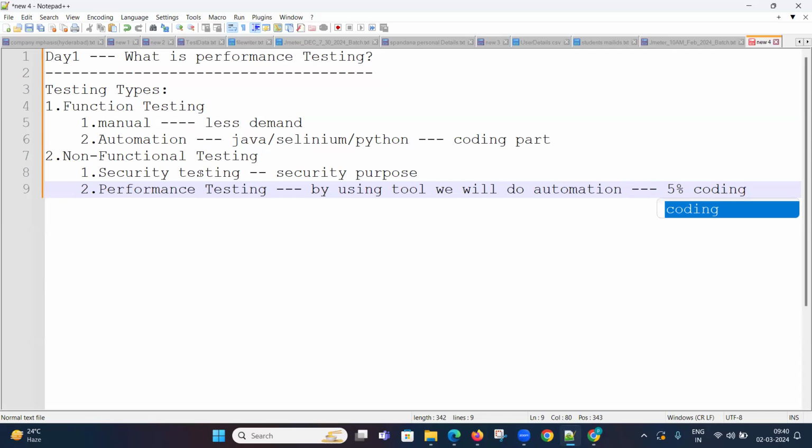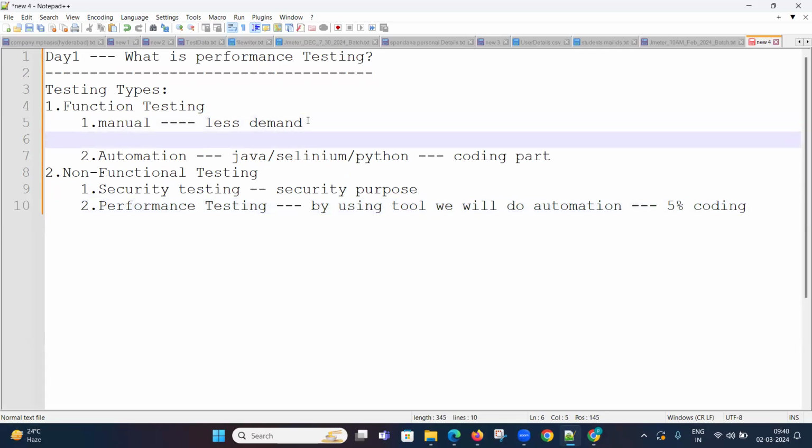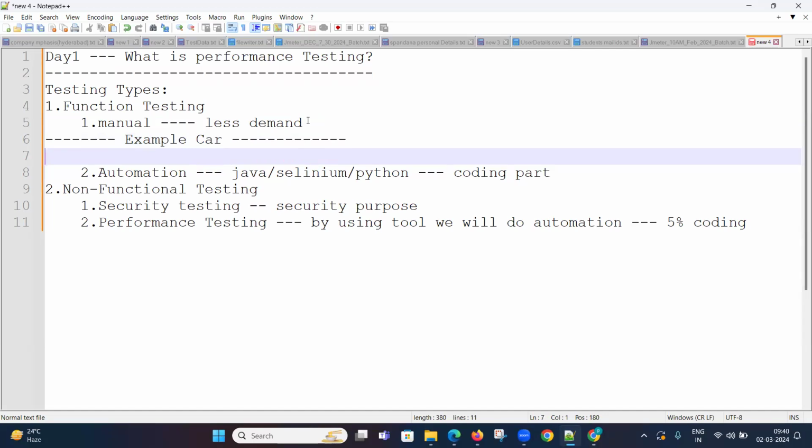Let's discuss in detail how manual testing will work, how automation will work, and how performance testing will work. I will explain the difference between these three in a very detailed manner. First, how manual testing will work. I'm taking an example of a car. You people went to a shop and you would like to buy a car.